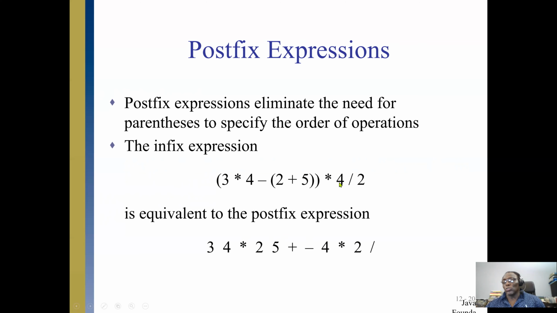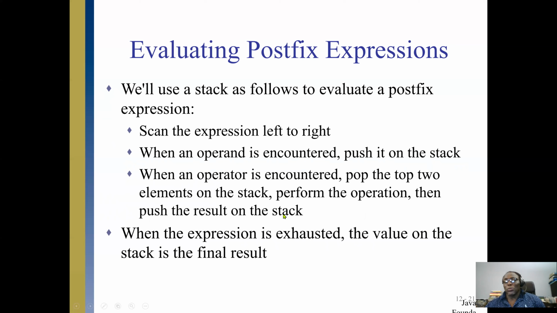Next, we are going to do 4. The answer we get, we multiply by 4. So we have 4 here, then multiplication. Then the answer we get, we divide by 2. So we have 2, division. So the expression here, which is the postfix expression, is the same as the infix. Now, this is a very simple example, and we can solve this problem by using a stack operation.